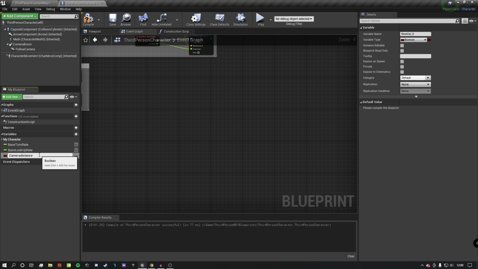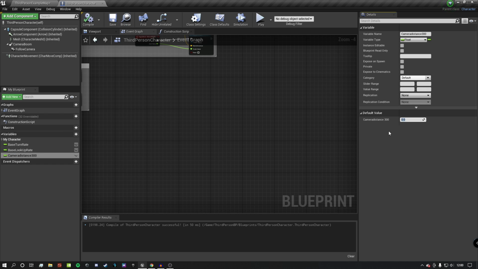So create 3 different variables: camera distance 300, and make sure that they're all floats. Compile and save them once you create the variables. Set the distance of each one accordingly. Camera distance 300 will be set to 300 as its default value. You can just copy and paste them, I think it's Control C, Control V, and just rename them. Then all you have to do is compile, save, and change the values. Camera distance 500 is set to 500, and camera distance 700 is set to 700.